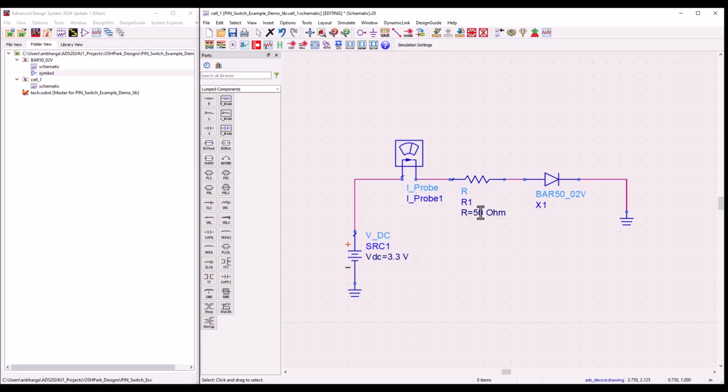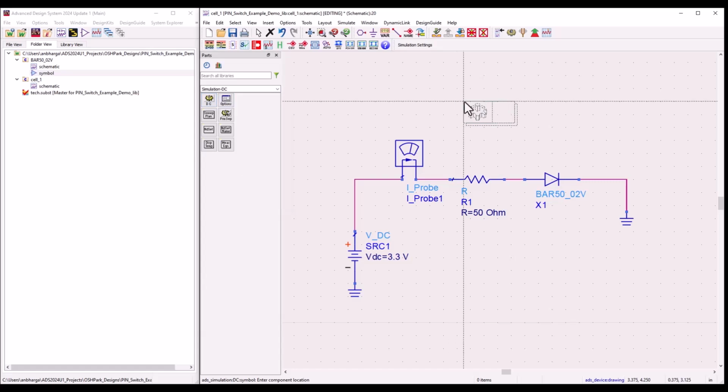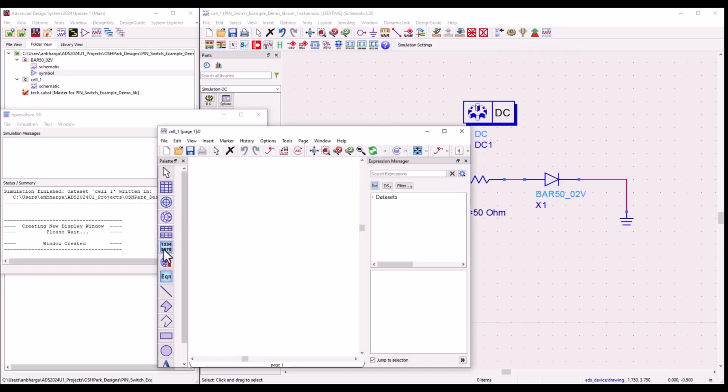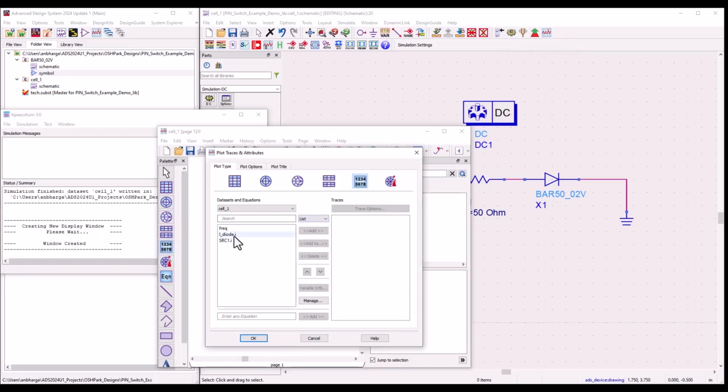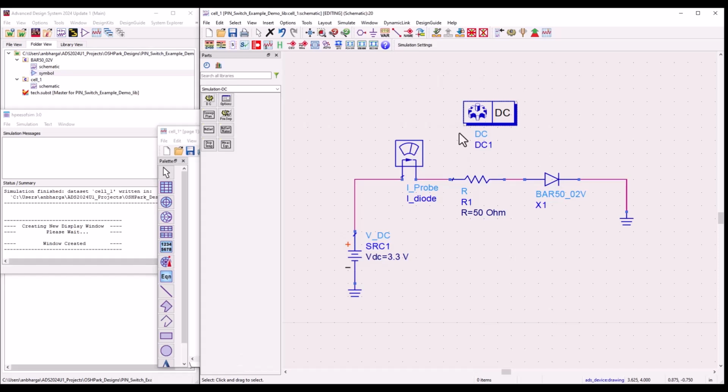Let's go ahead and define 3.3 volts to the bias supply and keep the control resistor to be 50 ohm. From the simulation DC palette, let's place DC controller and rename the I probe as I_diode, which we will then plot in data display. Now we are ready. Let's go ahead and simulate our circuit and insert a table to plot I diode. And you can notice we have around 47 milliampere of current going through the diode at 3.3 volt and resistor of 50 ohm.